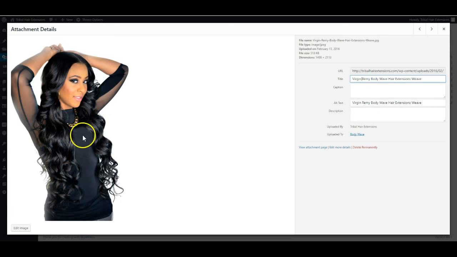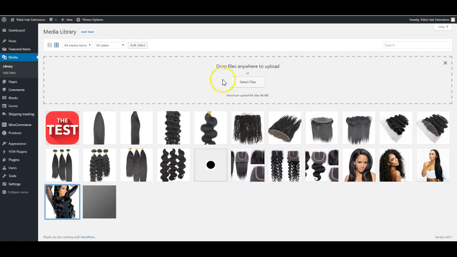And so on Google Images and things, it'll pull up, and also Google will know that your website's about these types of things. So we've done these already with the images that are on here, but when you add more, you want to do that. And so that's it for the media library.